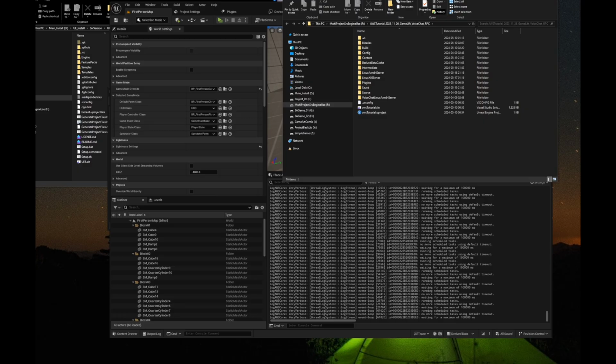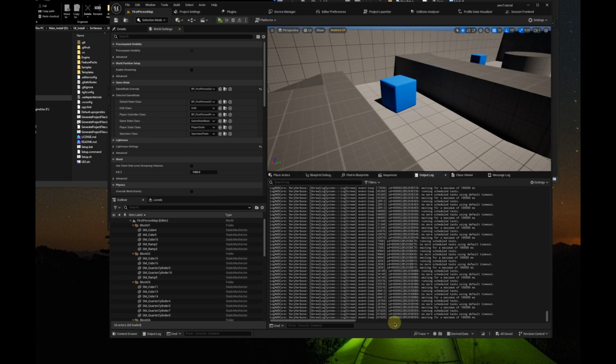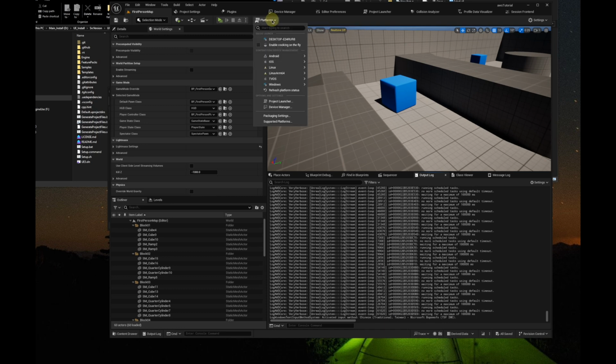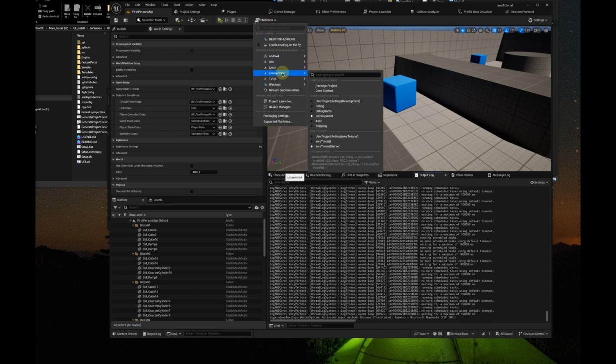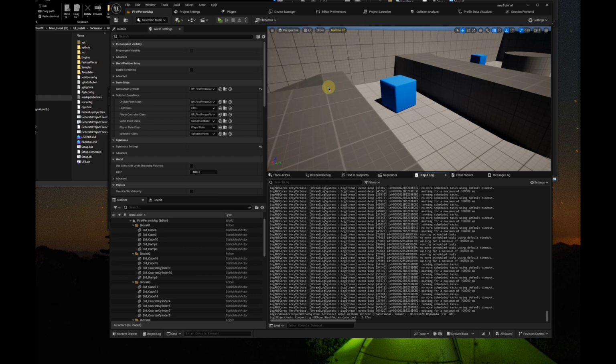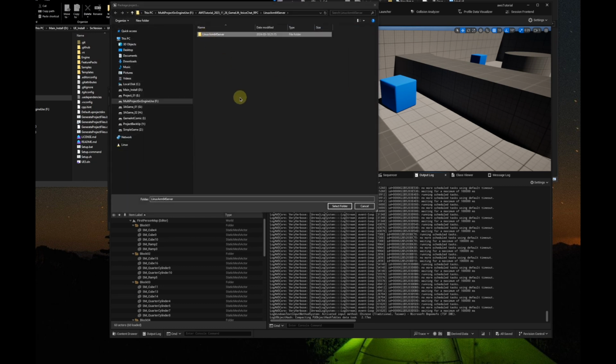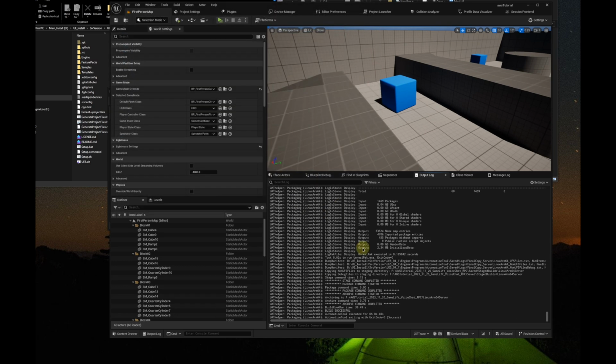Okay, let's package a dedicated server build. And then we upload it to the server hosting service we are using, which is GameLift. We will use a Linux ARM server, because Linux ARM server is the cheapest selection. Okay, let's package it. Okay, it's finished.